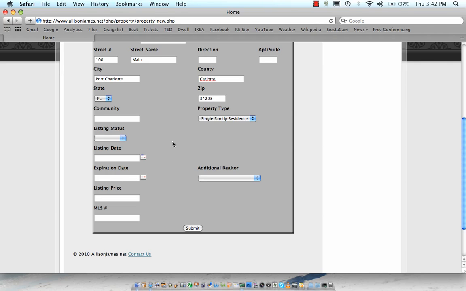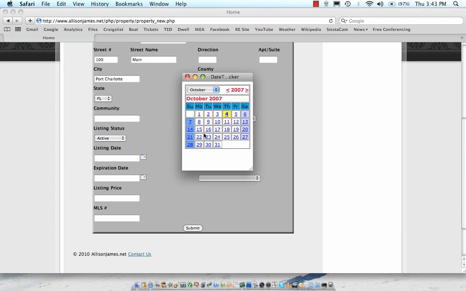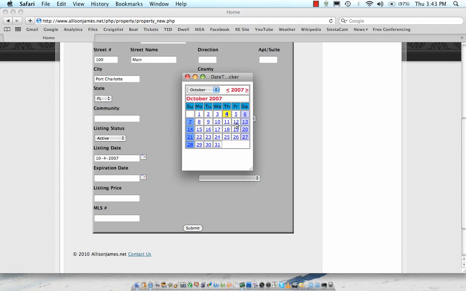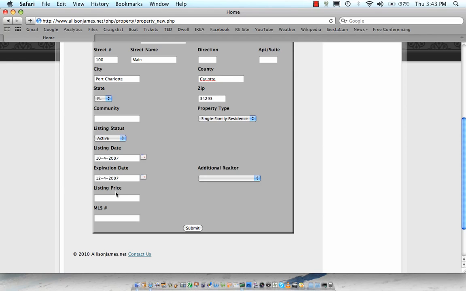I'm going to say I'm on both the listing and selling side. So I'll click the listing status drop-down menu. Select active. I'll go down to listing date, click the calendar, and I'll select today's date. And then I'll go down to expiration date. Again, I'll click the calendar, and I'll say it's going to expire 2 months from today. So I'll click the month drop-down menu, select December, and I'll select the 4th of December.